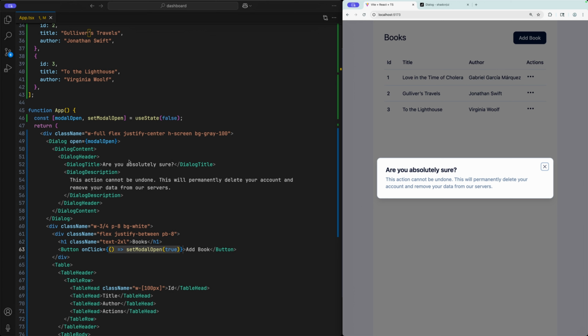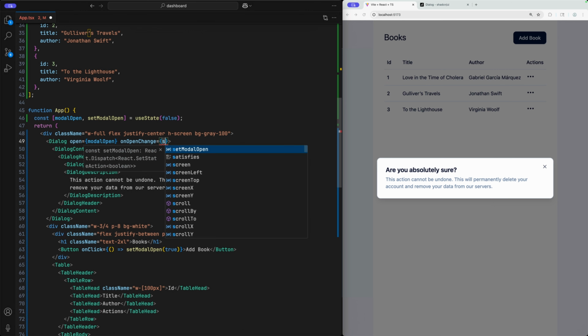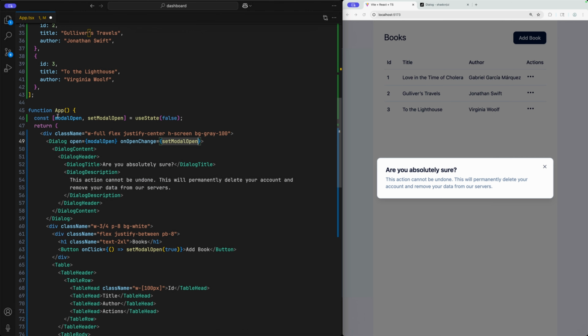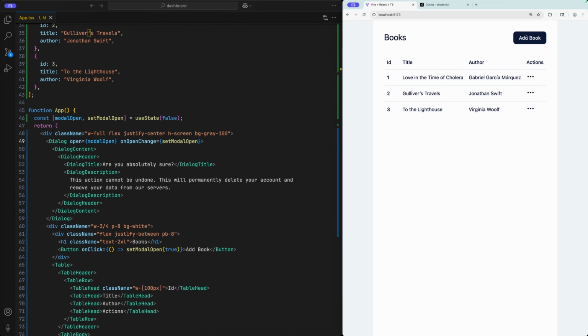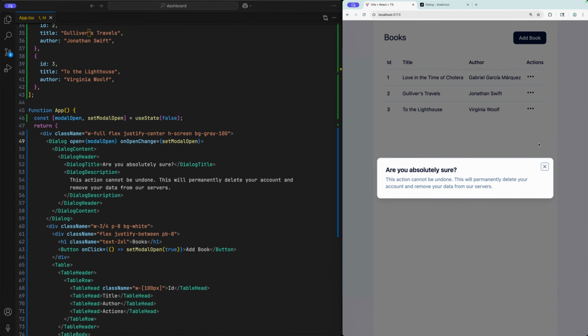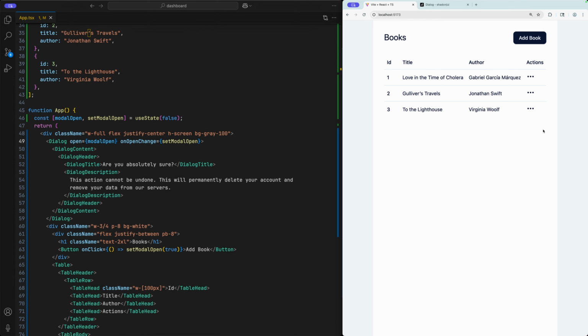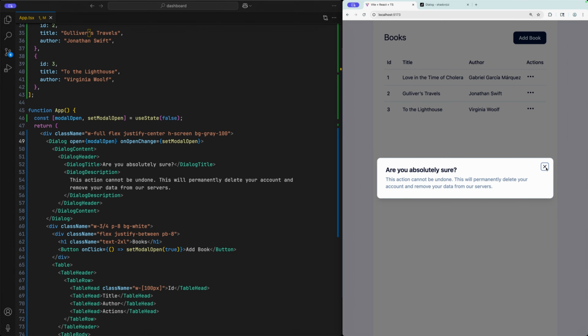And since we're not using the trigger and we're manually saying open when the state changes, we need to also pass the onOpenChange callback, which can be just the set state from our model open state. So now if I click here, I can close the model by clicking outside, hitting the escape button on my keyboard, or just clicking the X right here.